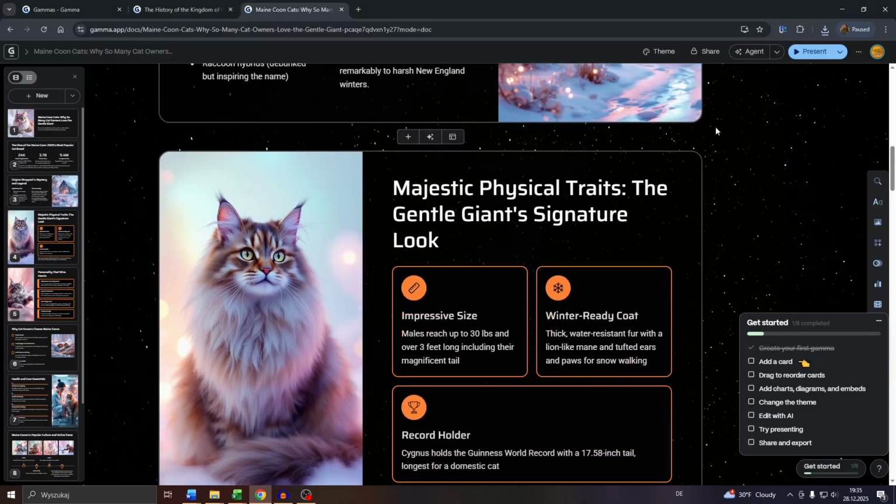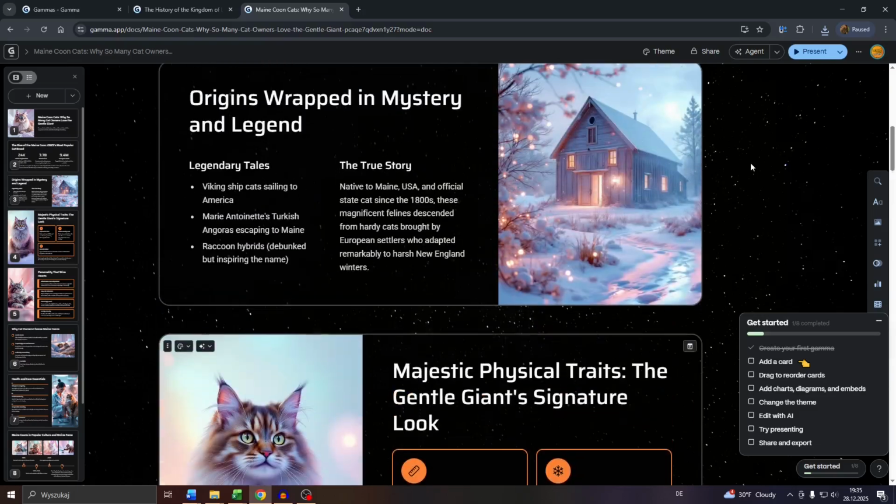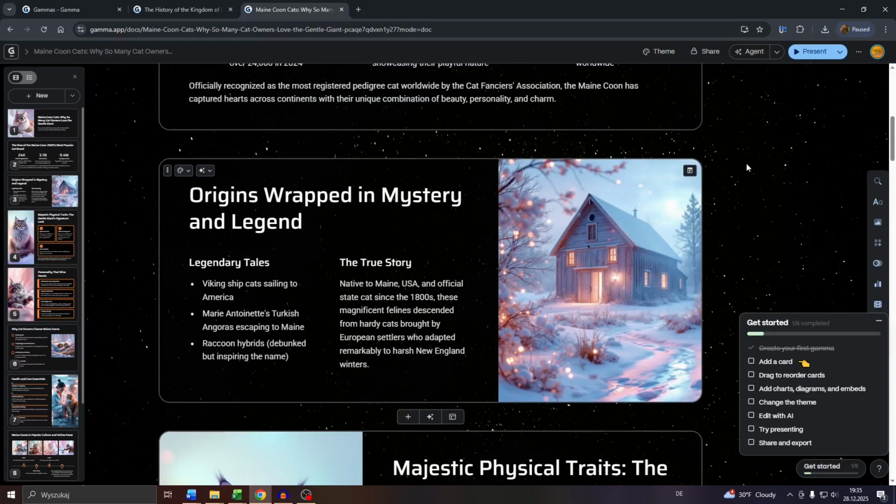Hello guys, in this tutorial you will learn how you can change the theme of your presentations on Gamma AI. So let us guide you through it.